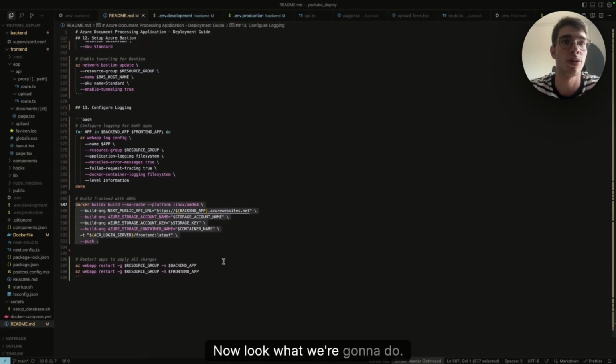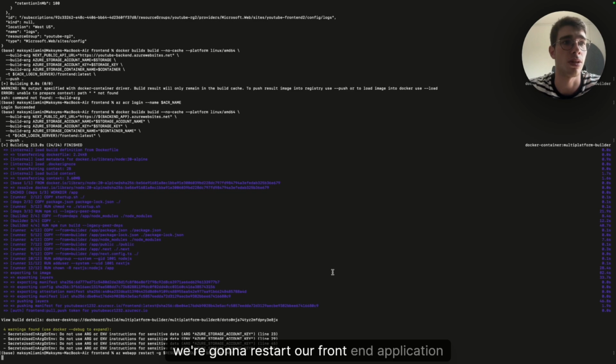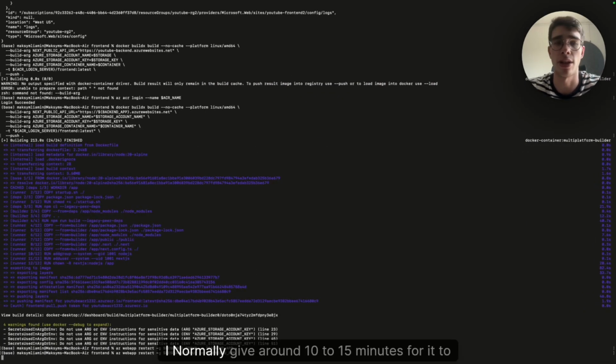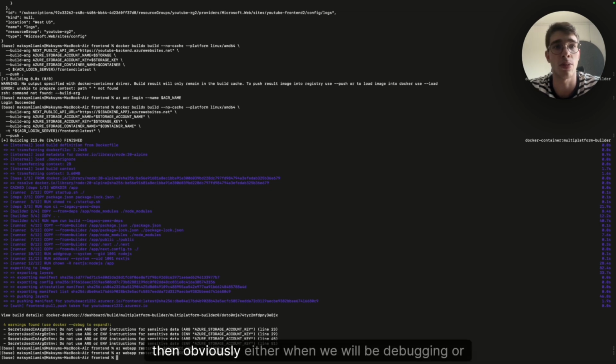Perfect. Now look, what we're gonna do, we're gonna restart our backend application. We're gonna restart our frontend application, and we'll give it some time to propagate. I normally give around 10 to 15 minutes for it to start. And then we test it out. Hopefully it works. If not, we figure out how to make it work. And then obviously either while we're debugging, or if everything works just after that, I will also show you how to connect to Azure Bastion and configure all the correct stuff.